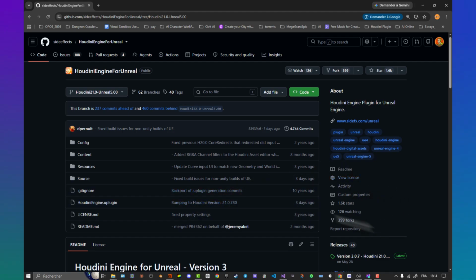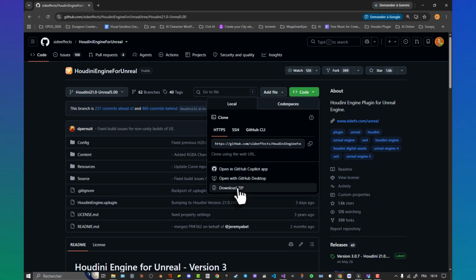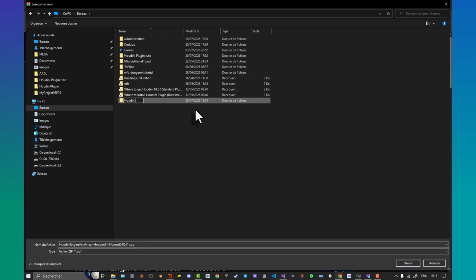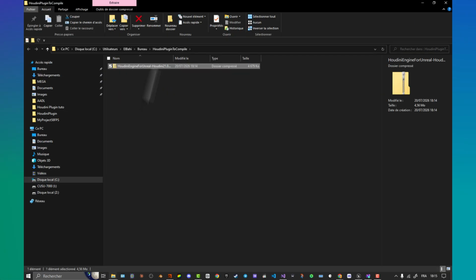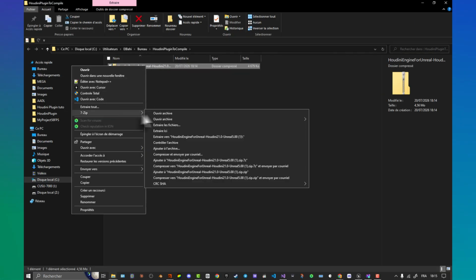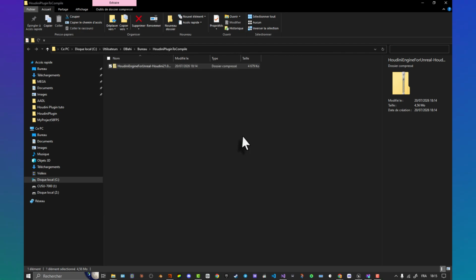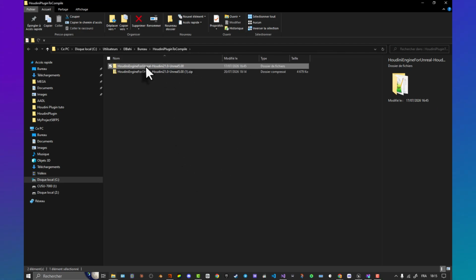And we should now download directly from the zip here the version we are aiming for. So let's download the zip folder for it, Houdini Plugin to compile. This is the zip file, and if I do an extract, I should now have this Houdini Engine for Unreal 21.0 and Unreal 5.0.